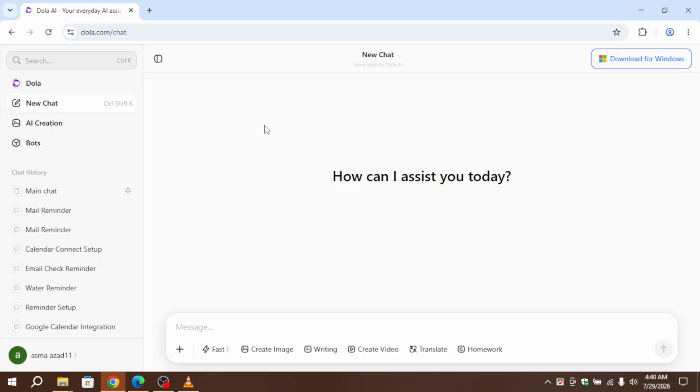So let's get started. Start by opening the Dola AI website or mobile app and signing in to your account. If you haven't created an account yet, complete the registration process first before continuing.